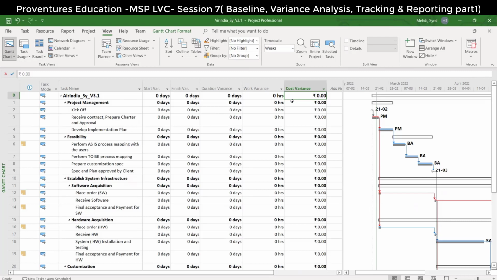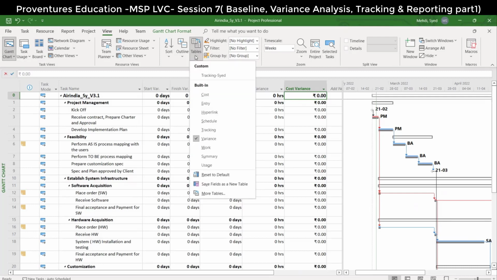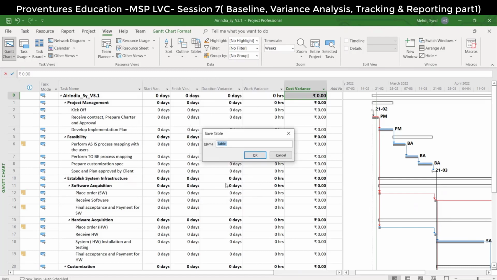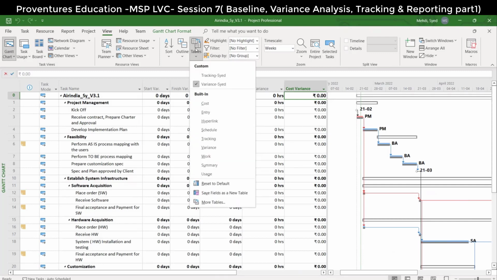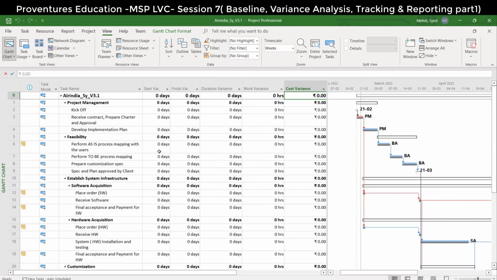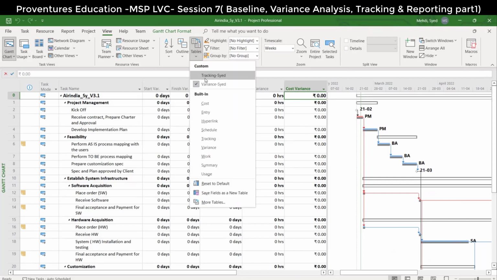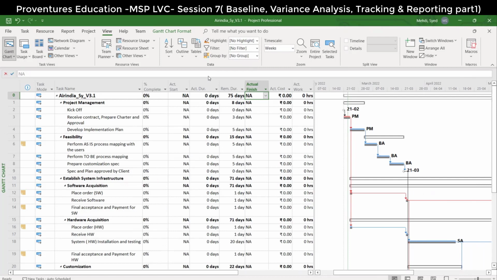Now we will save this table as variance. Drop down and last but one, variance, hyphen. Yeah, so that's it. Save. It is variance. If you drop down the tables, you will see that. Okay. Now you go and enable tracking table. Enable tracking. Yeah, you keep this.